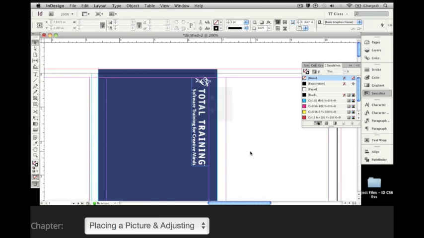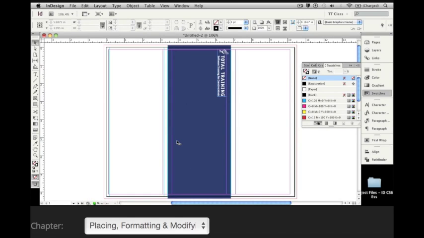We've already set the logo we want for the back panel of our trifold brochure. Let me go Command 0 here, Control 0 if you're working on a Windows PC. And what we're going to do now is place some text inside of our document.